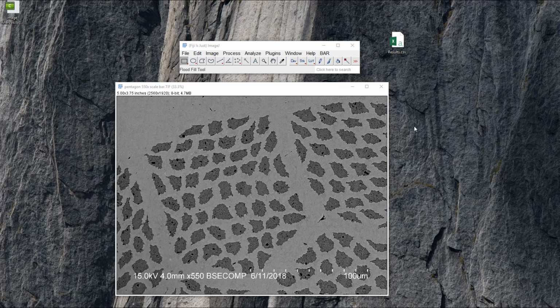That pretty much covers it for how to perform image analysis on our picture. In the next video, we're going to learn how to go over some of the data in Excel and make useful conclusions from it.